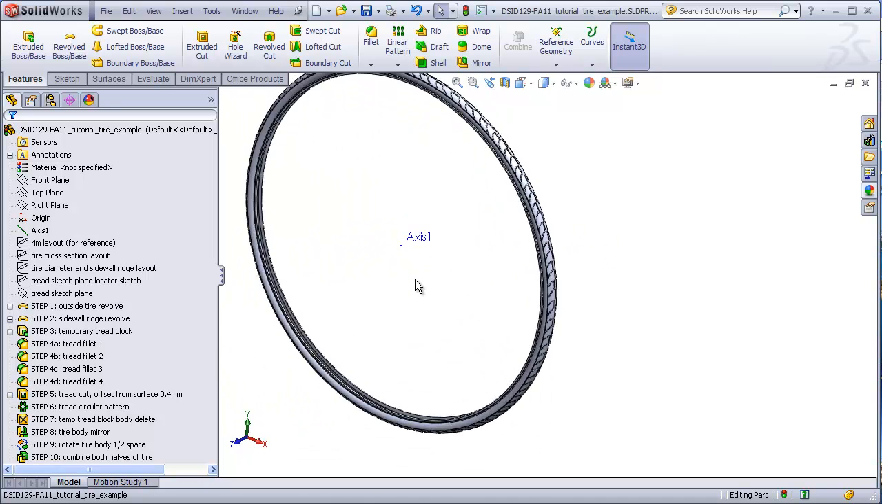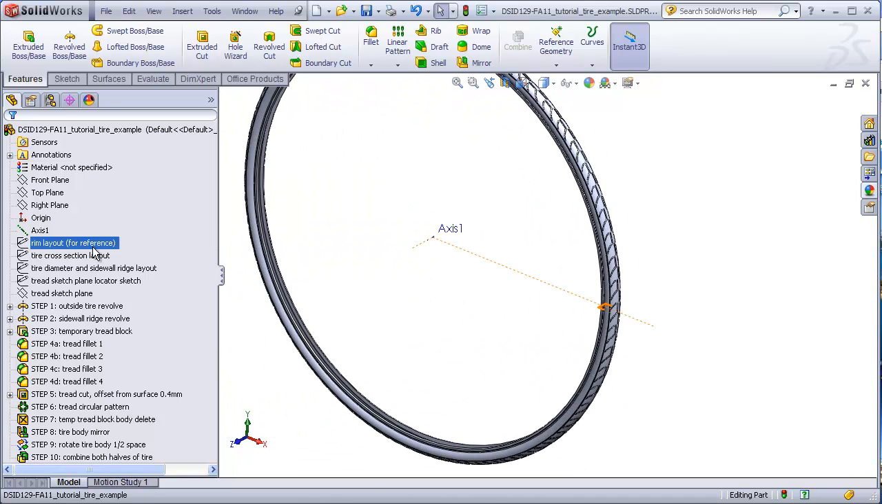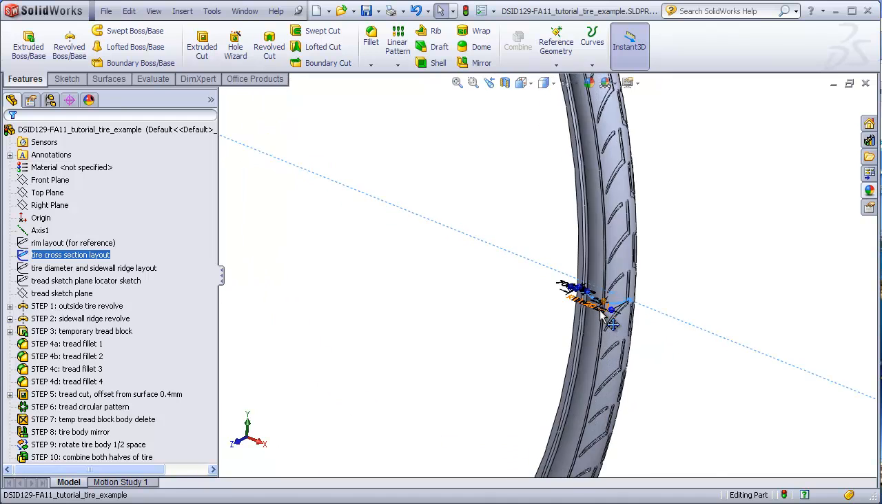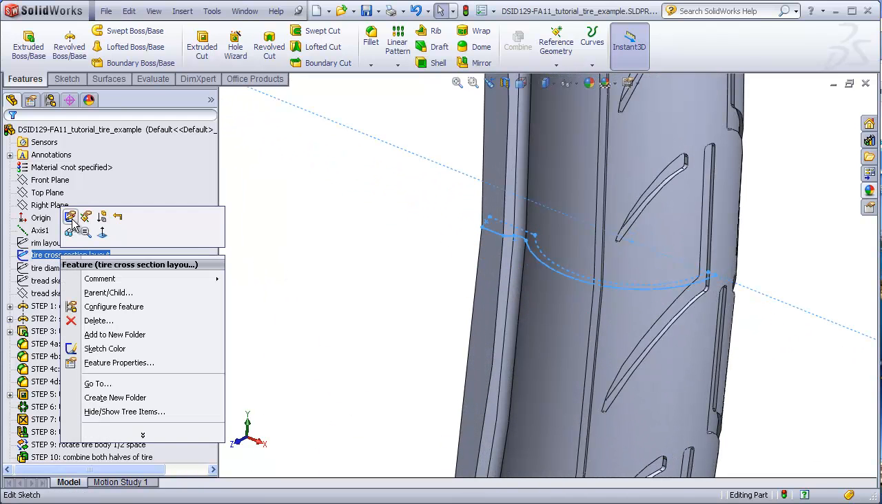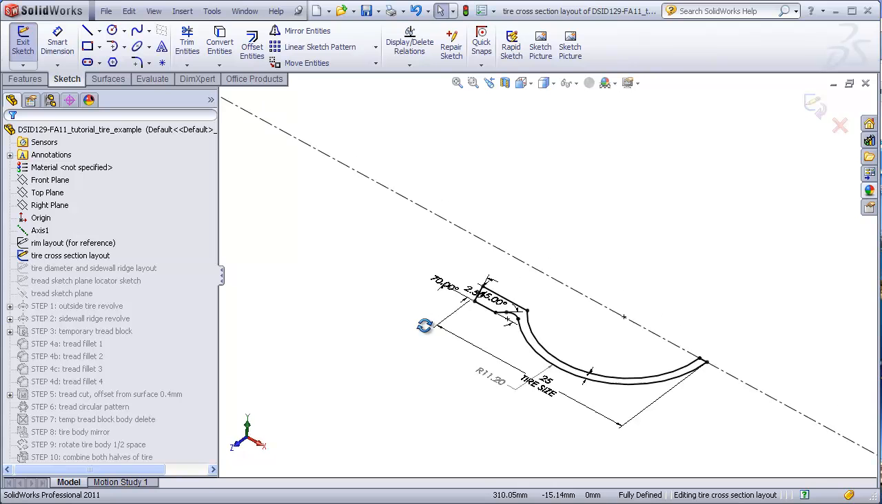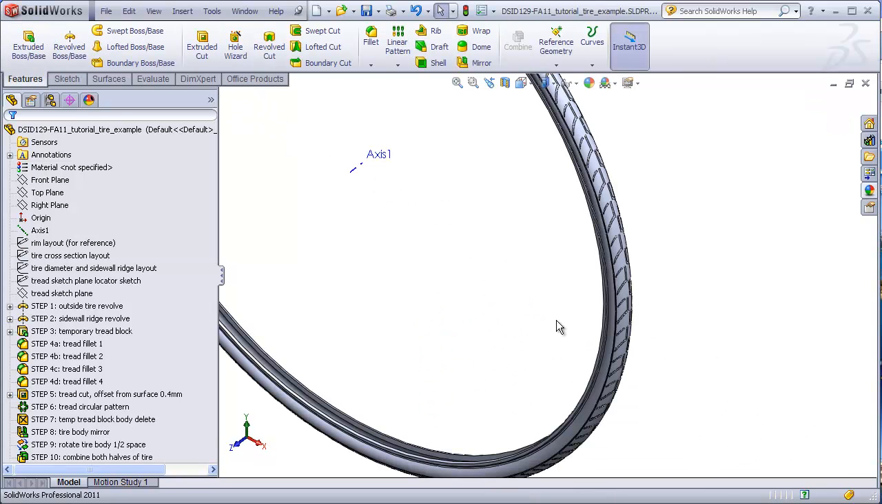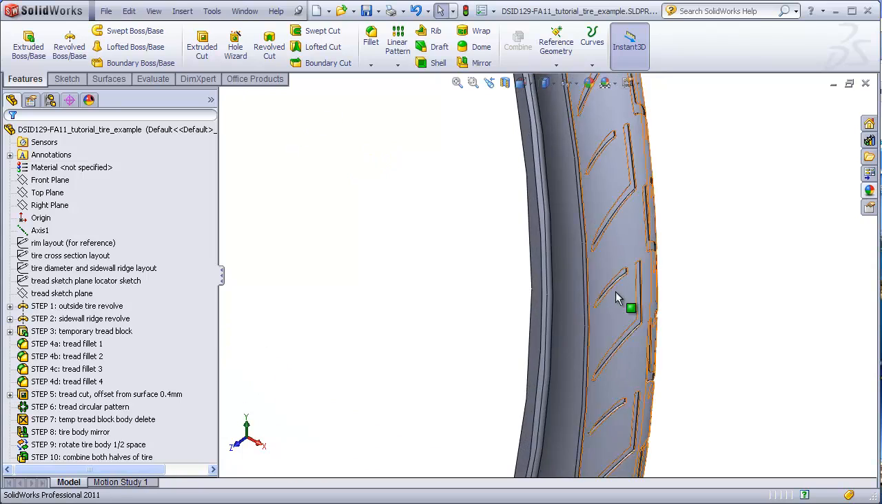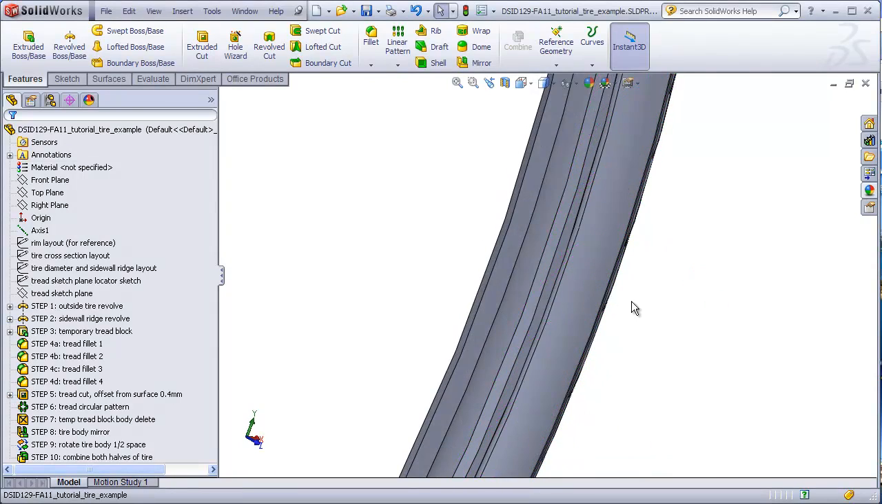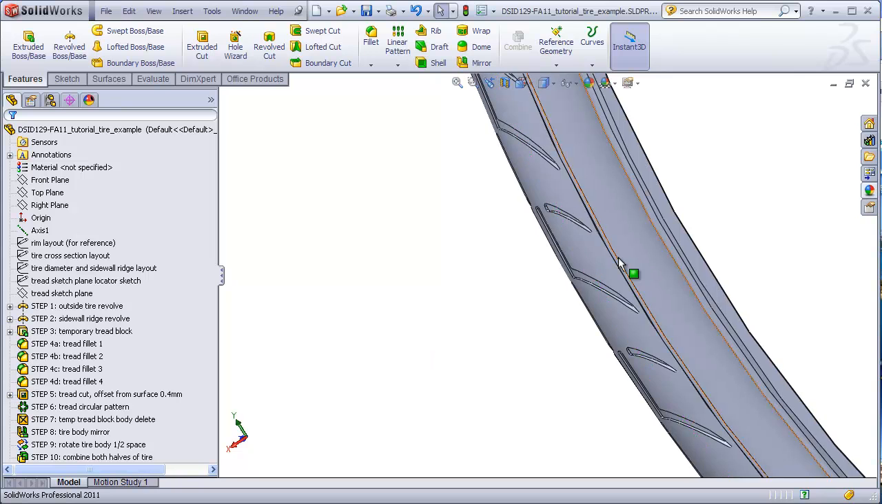The tread profile is nothing more than a simple cross section which is going to be revolved around an axis. Added to the tire will be a little ridge that runs on the sidewalls.